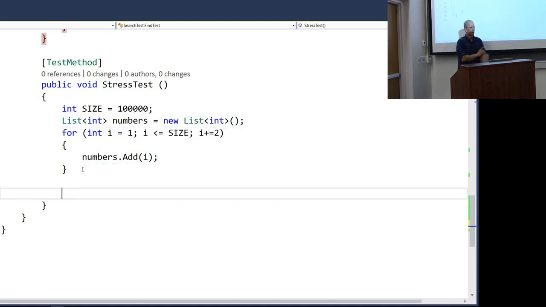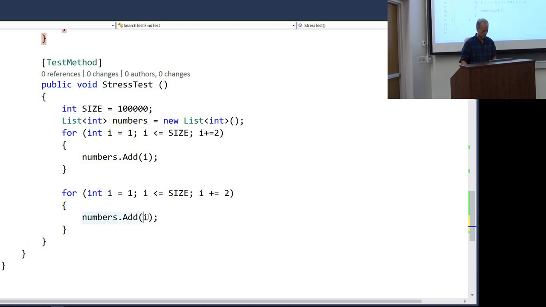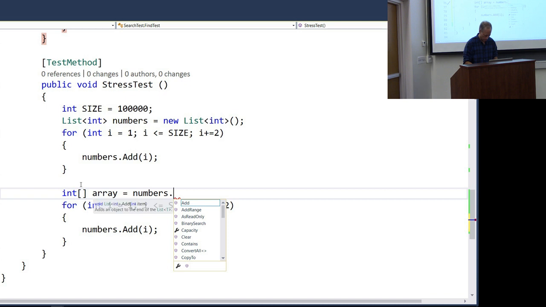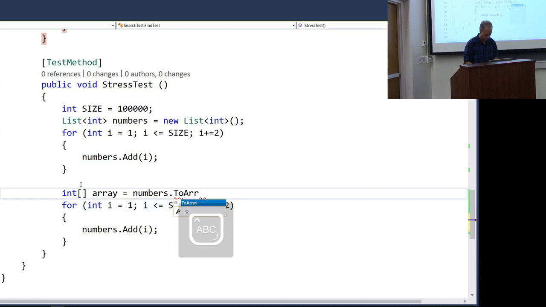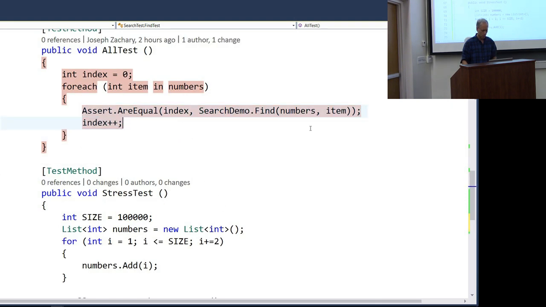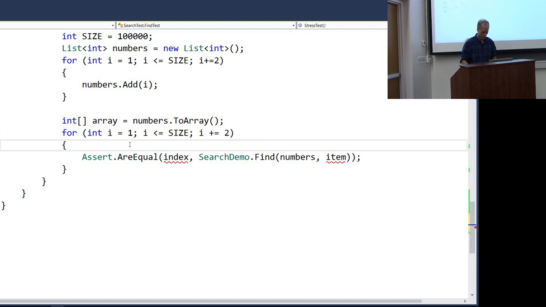How do I actually do a test? You just basically run that loop again, and then put the, I don't know, the assert equals true, I guess. I'm trying to think of, what are we testing again? We're going to test lookup. So let's say int... okay, so we turn it to an array. Then we're going to do an assertion. We're going to look up each odd number and make sure that it works.